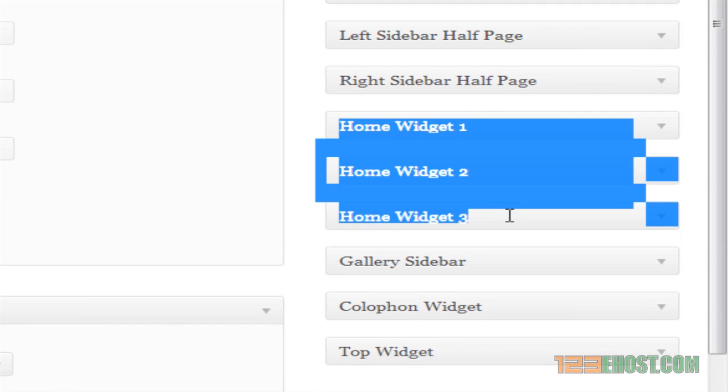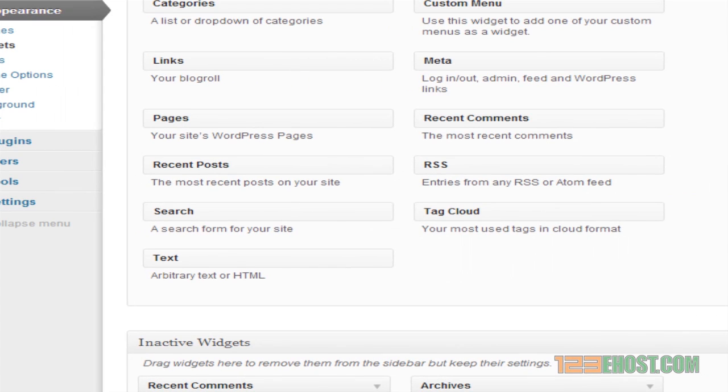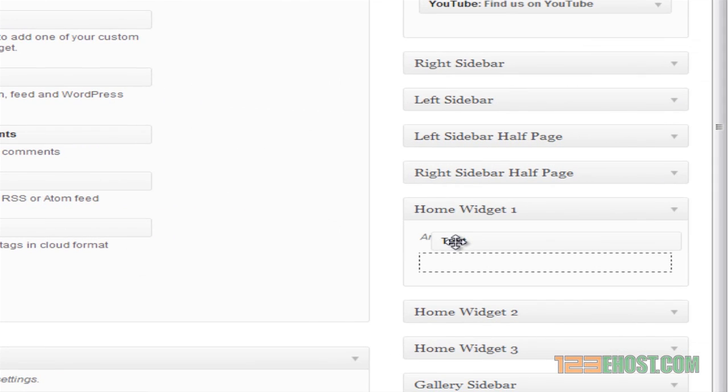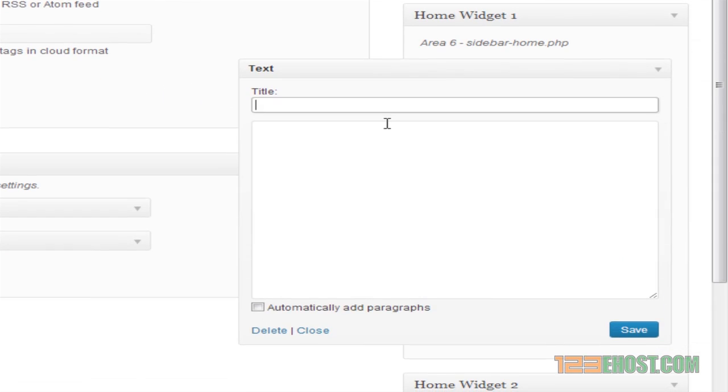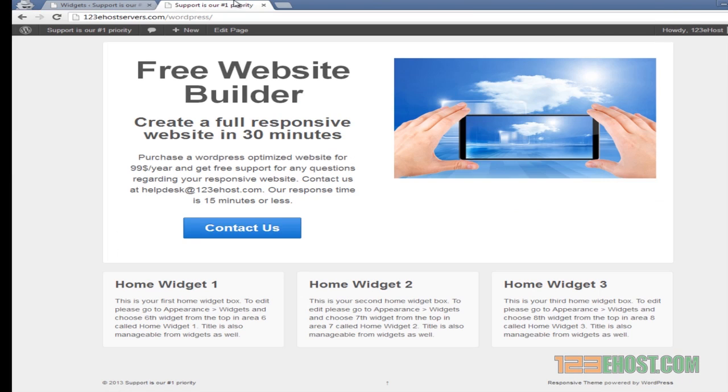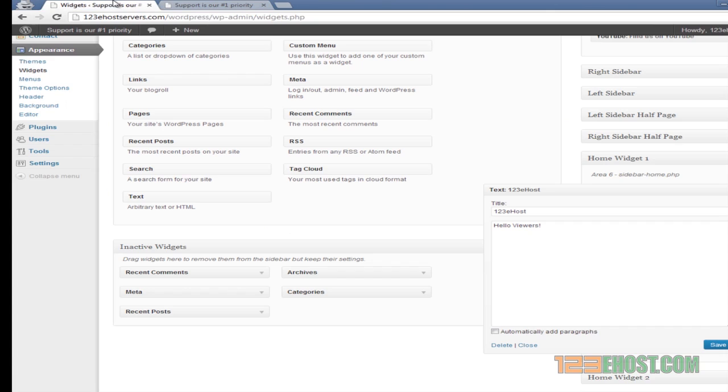Now if you want to add content to these widgets, simply drag and drop the text box into these widgets. You can put a title here and the content here. I'm just going to copy and paste some text and save. As you notice, this widget does not have any visual editor. You're just entering plain text. I'm going to use a plugin for that.